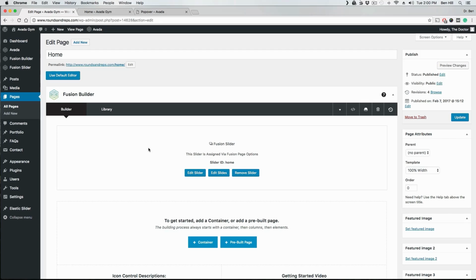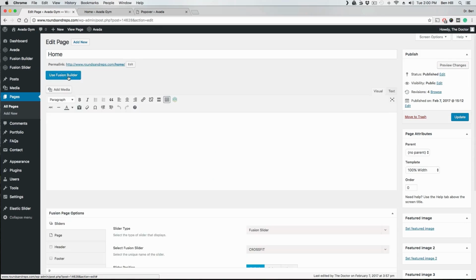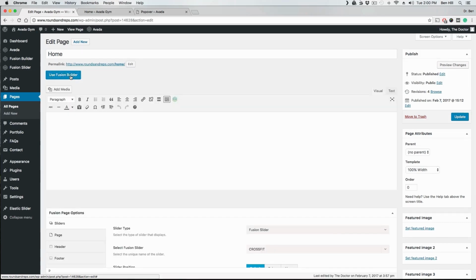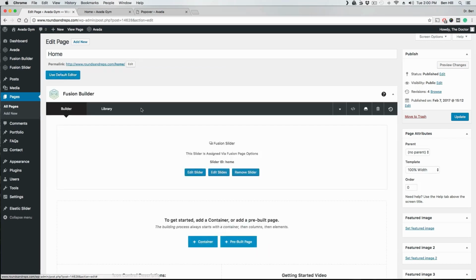All right, so this is the Fusion Builder. This is the page where you're going to edit everything. If the Fusion Builder isn't here by default, it's going to be right here. So just go between the two. You don't use the default editor. That's all kind of manual. That's like the old way of doing it. Fusion Builder is basically going to allow you to do everything drag and drop. And it's really, really cool.